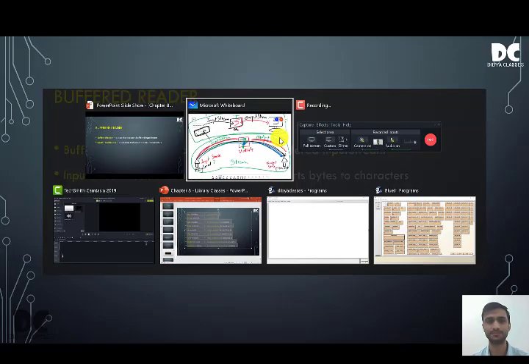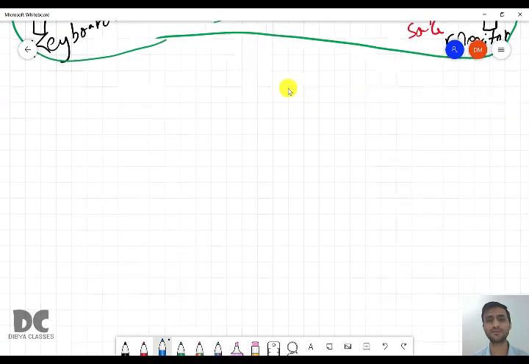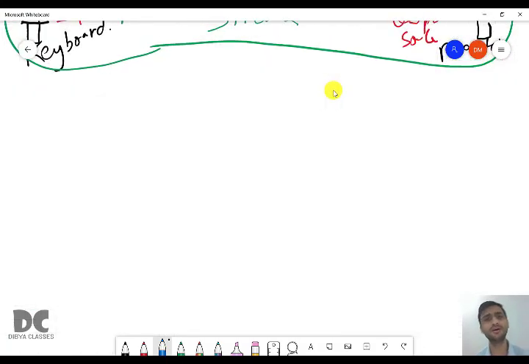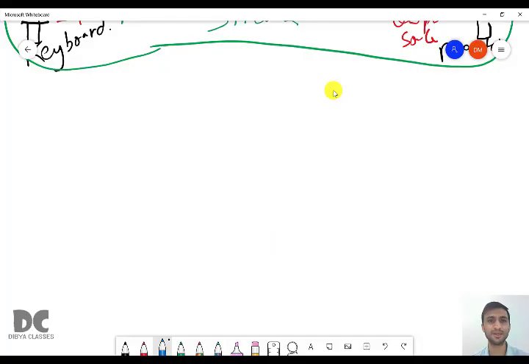So buffered reader is another class which is part of the java.io package. And it is what? It supports buffered input stream. Means you can say it is a type of input stream. Now what is the work of input stream? It helps us to take input from the keyboard. So buffered reader is nothing but it will help us to take input from the keyboard.